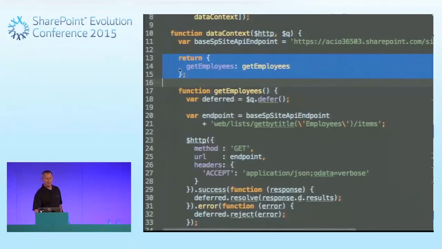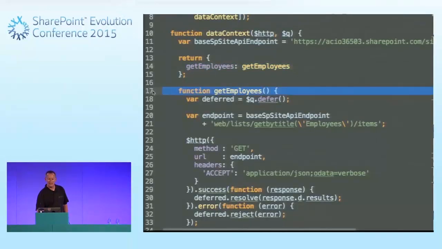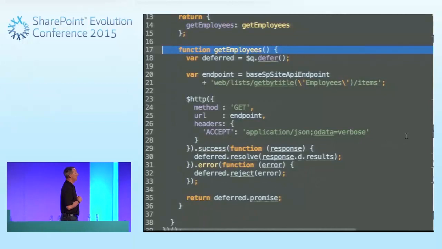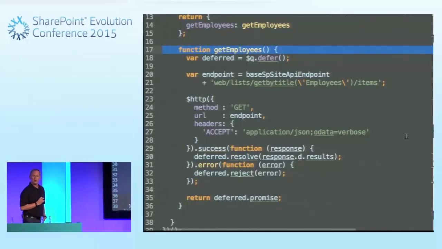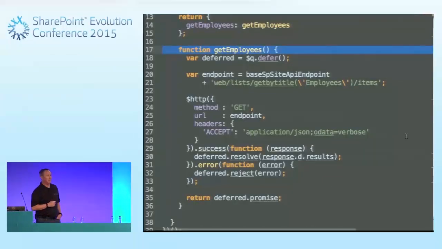I'm going to return, my service is going to have a public signature where it has a single function called getEmployees, that when that's called, it will call the function getEmployees that you see listed right here on line 17. Now I'm going to create a promise. It's a deferred object. So I'm going to go to $q and say, go create a deferred object, and now go make the HTTP request to the RESTful service in SharePoint. So I'm going to go create the endpoint there.